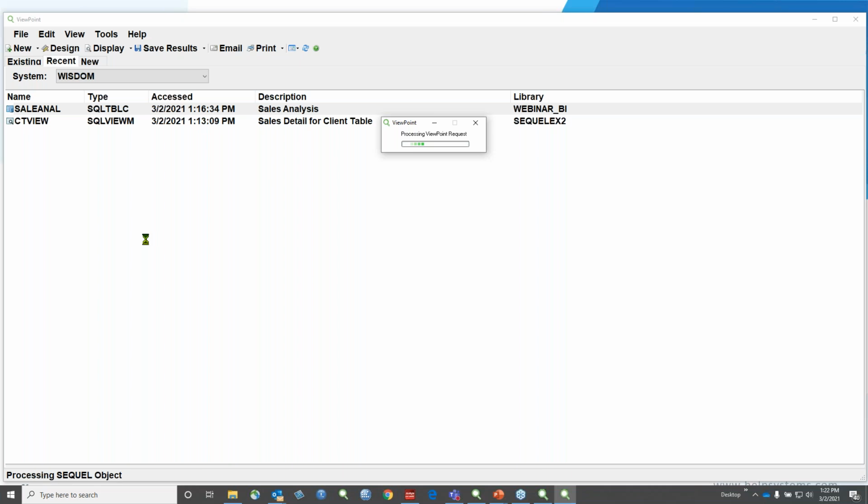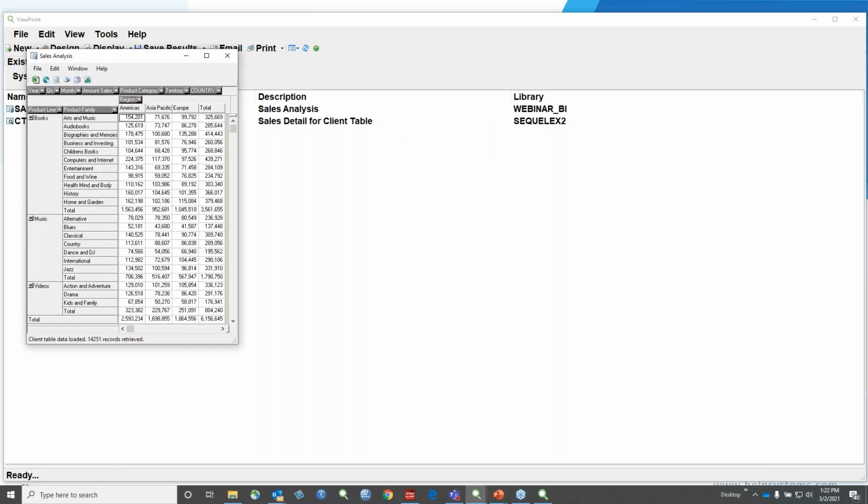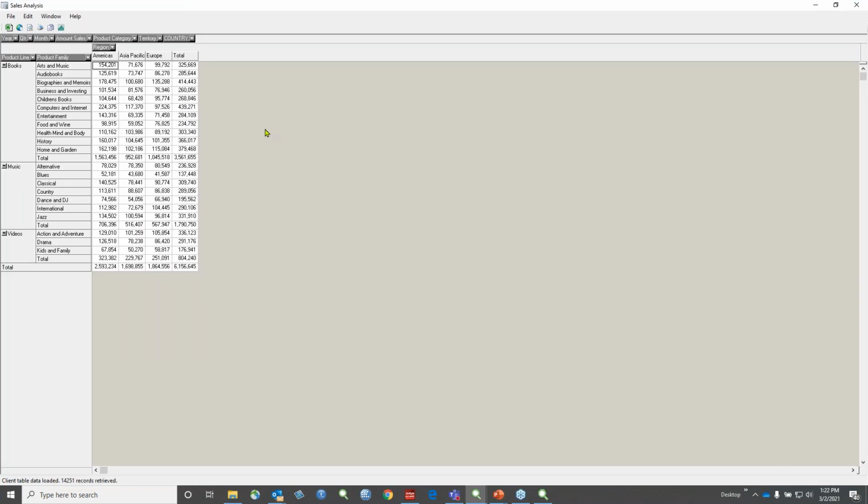And again, the more records, the more time. But this is going to give us this unparalleled flexibility, and it's now retrieved the data. So how do we manipulate it? Let's do some manipulation. So it's displayed. Look at the bottom. It says client table data loaded 14,251 records. That's telling us the number of records that were in the temporary DBase file. Remember, I could have been prompted at runtime to choose what data I want. I'm just getting all of it right now.